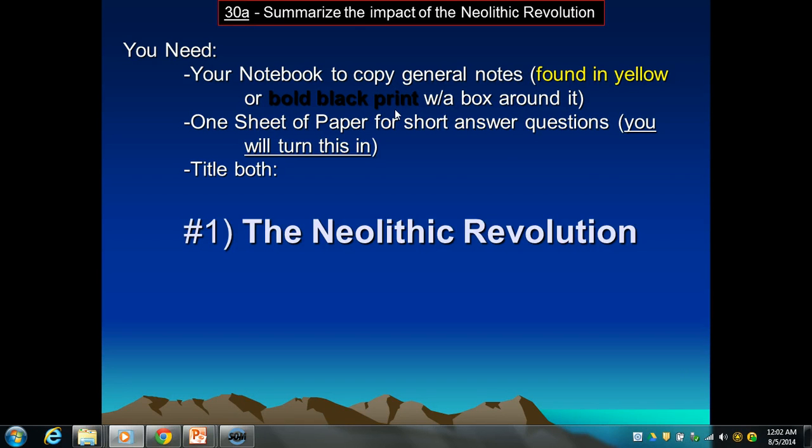On a second sheet of paper, which you will turn in tomorrow, as in the next day, you will find the questions to go along with this, and I'll point them out as we work through it. I want you to title both sheets the Neolithic Revolution. Let's go.